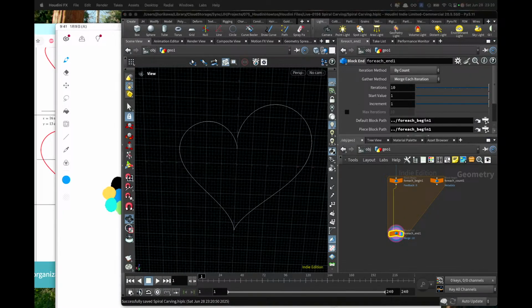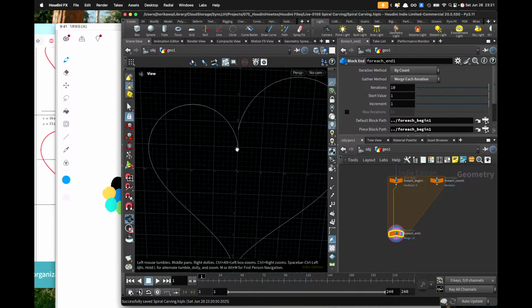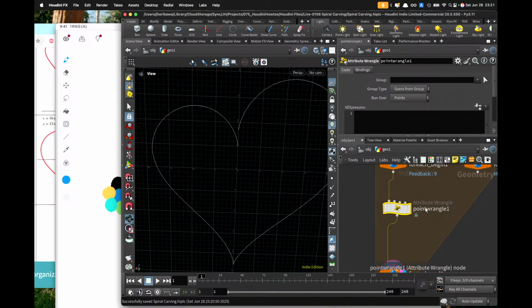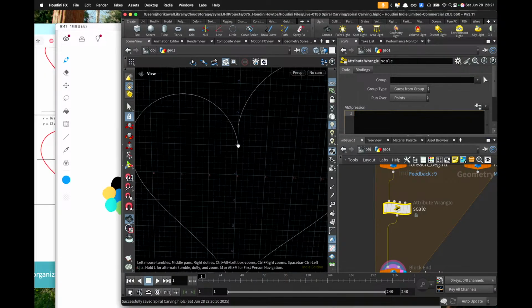So first thing that I would like to do is to try to scale the whole curve so that the starting point of this curve will touch the end point of this curve, this hard curve. So let's try doing that. I'm going to try to use point wrangle. Let's name this scale. And first of all, I want to get the point position of the first point and get the end point position of this curve.